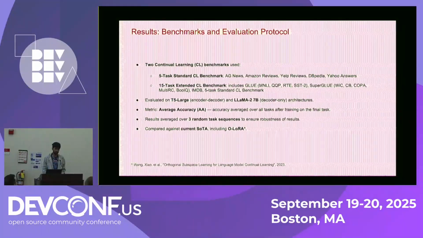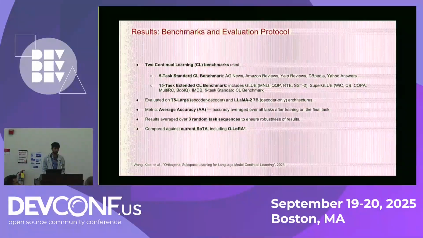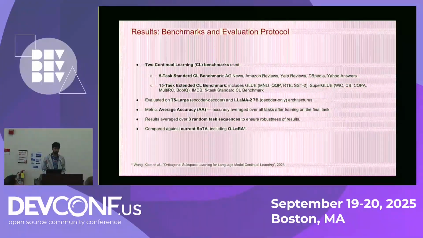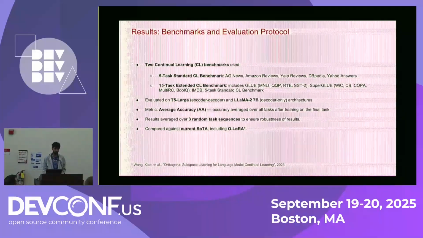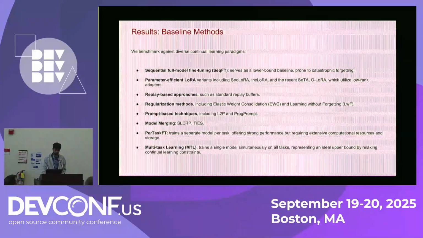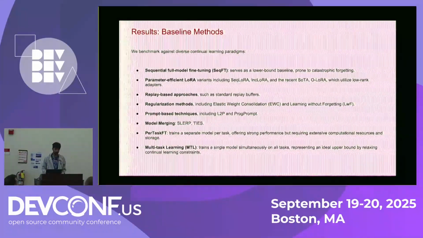And this is evaluated using two models, T5 large, which is an encoder-decoder model, and Llama 2 7B, which is a decoder-only model. And you compute the average accuracy. And results are averaged over 3 random permutations of the task sequences in order to ensure that the results are robust. And we compare to current state of the art, including orthogonal LoRA. And these are the baseline methods that we compare to.